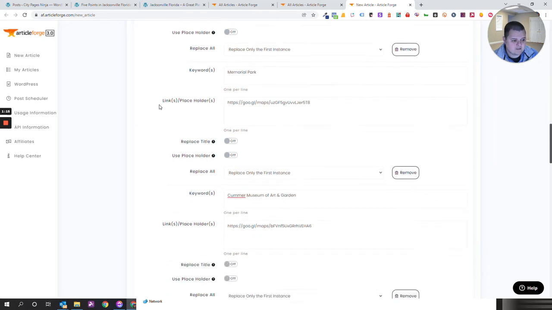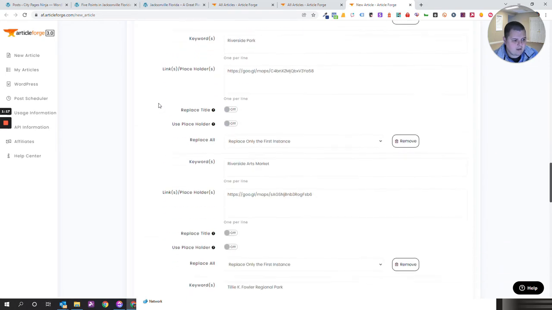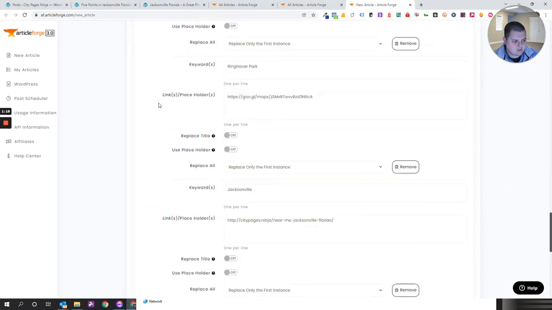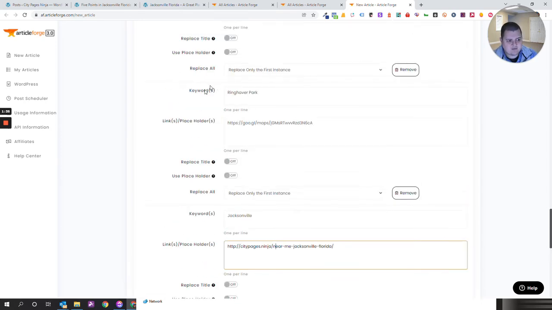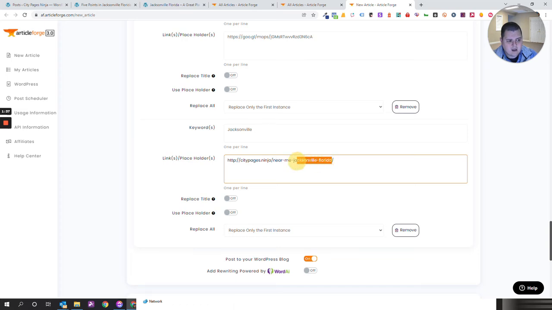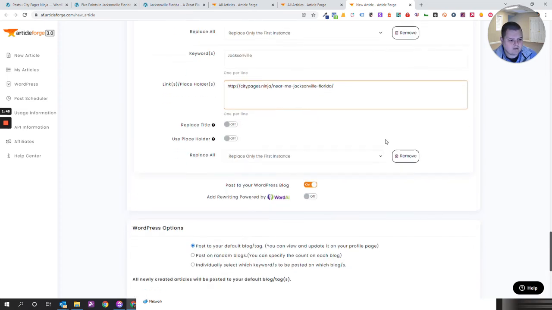Now, the only difference that I did here was on these, I want Jacksonville. Instead of outbound linking to the short URL for Jacksonville, I actually want it to point to my internal page. I want that silo linking back to my internal page. So anytime the word Jacksonville shows up in any of these articles, it's going to point back to my internal page about Jacksonville, which in turn has outbound links that Google will recognize to help really create that geo-relevancy.